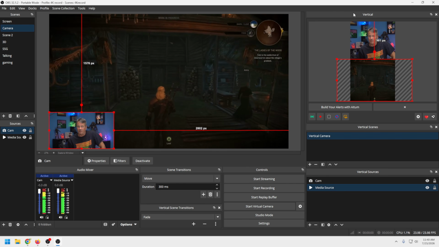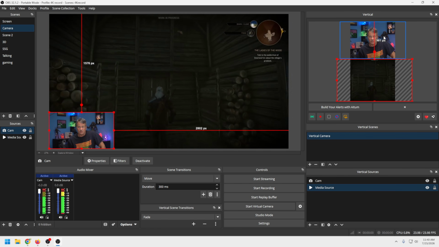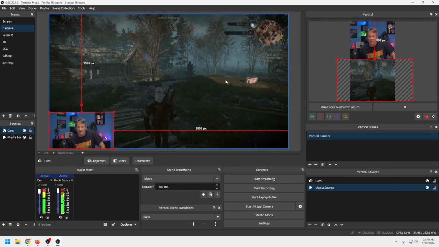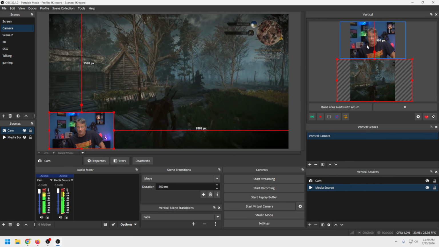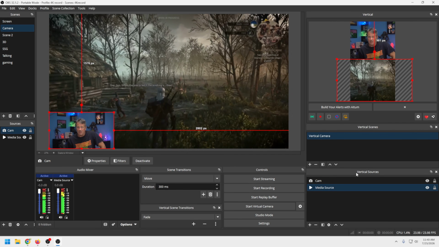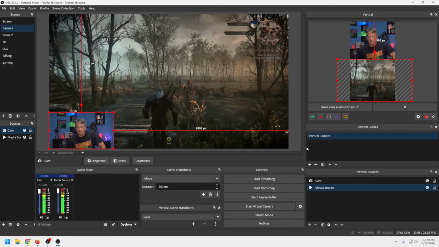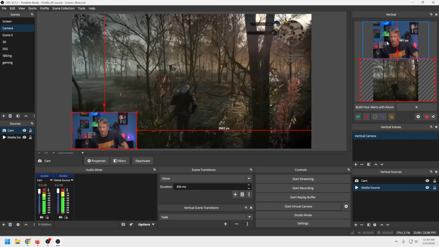We've got our vertical canvas, which is exactly the same as our horizontal canvas. It's just vertical. Down here we've got our vertical scenes, which are exactly the same, or can be, as these scenes. They're just the vertical, so they control this canvas. And then we've got our vertical sources, which again are exactly the same as the sources over here if we want them to be. They just happen to be the vertical sources for our vertical canvas.